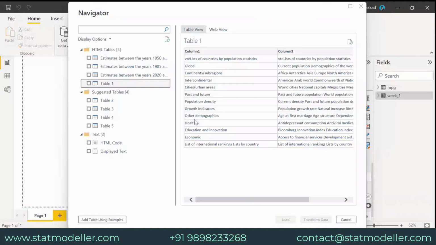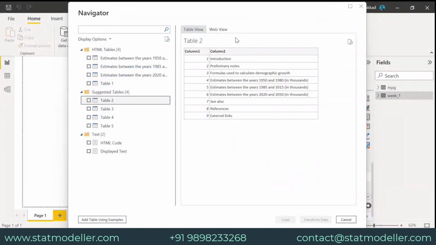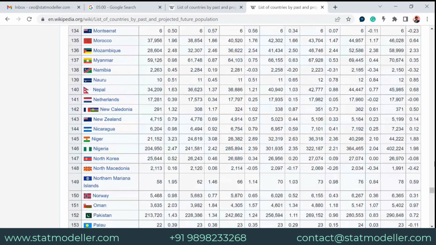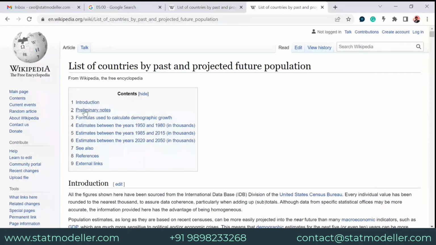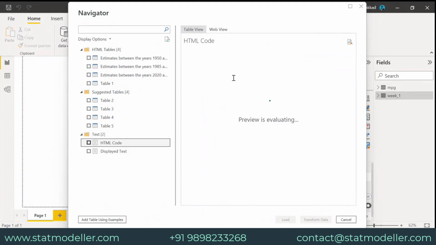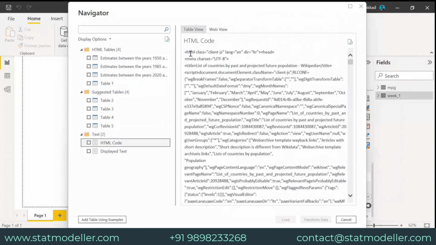Here it is also economic, likewise. And this is another table, like there is an introduction, preliminary notes, and all those things. On the top there is a table, this one, which they are also identifying. Apart from this, it is also fetching HTML code, which is the code used in this website. It is not useful to us because it might be useful to the developer, not for us.